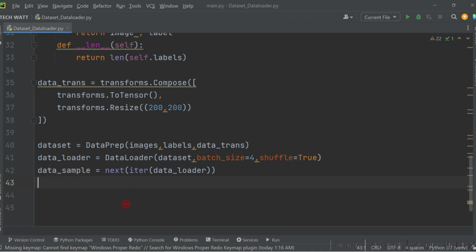In the next tutorial, we'll see how we can build our model in PyTorch. So how to build a PyTorch model. In our case, since we are doing cats and dogs, we are learning how to build a classification model.